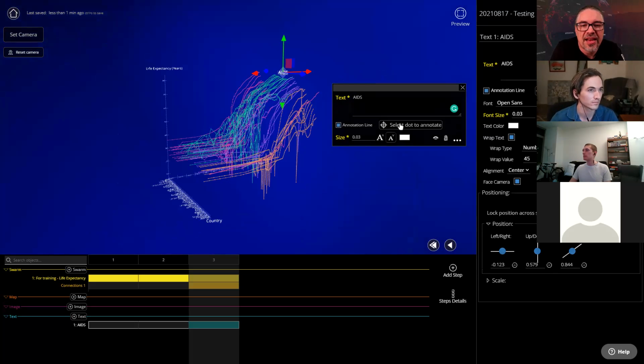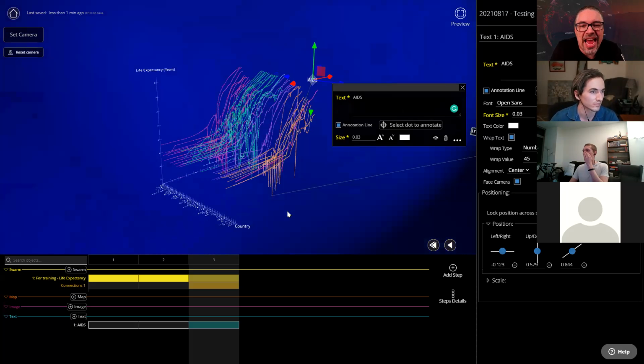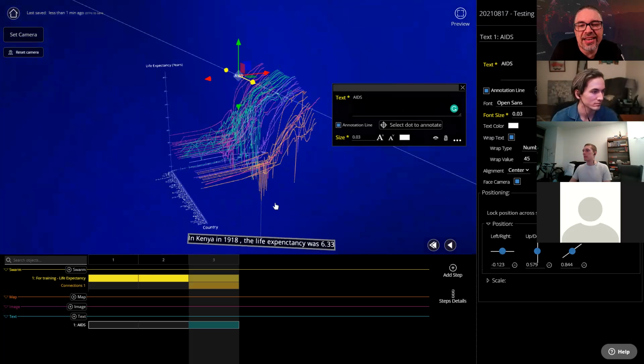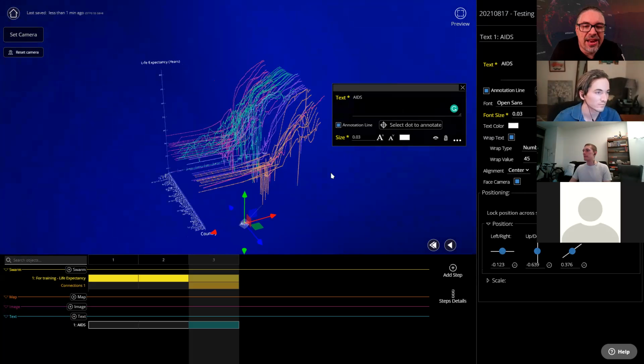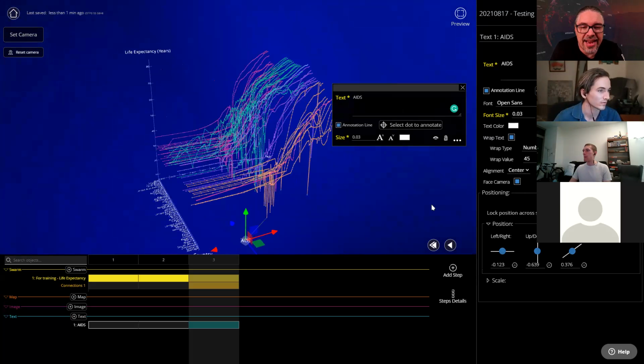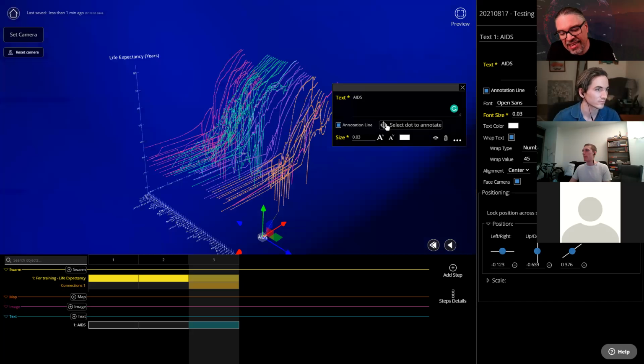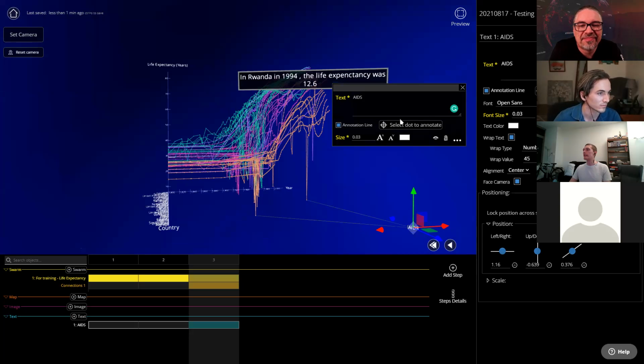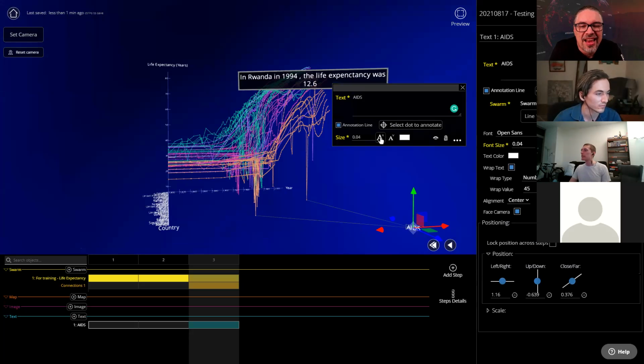And now you can click on a dot. Oh, you got it. And that text object you just created now has a line connecting it to something in the space. Ah, okay. And you can say select dot to annotate. You can have a single text object annotate 3, 4, 10 dots. Oh, I see. So just click it multiple times. Yes. Gotcha.